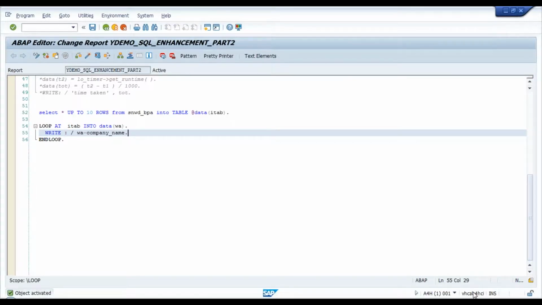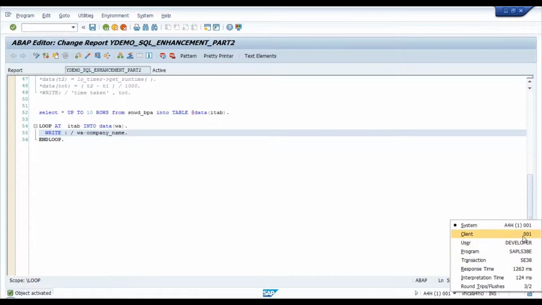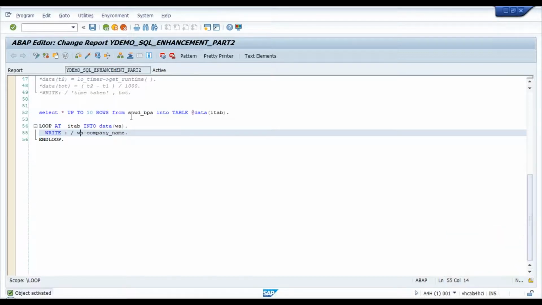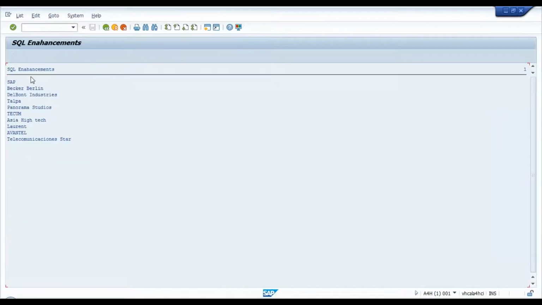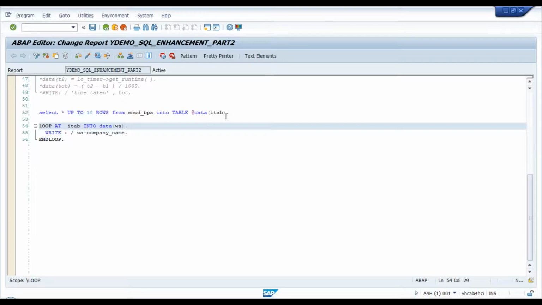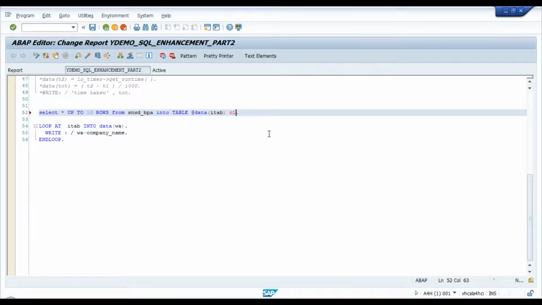So when you log in SAP system, you can see here the client which I'm logged in is 001. So it goes to HANA DB with this client automatically, and it pulls the data from BPA table for client 001. If I run this, it always gives me the value from 001 client by default.